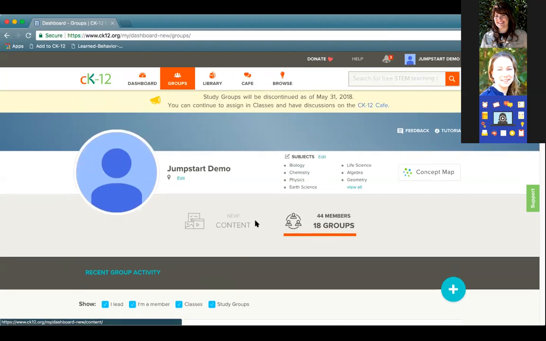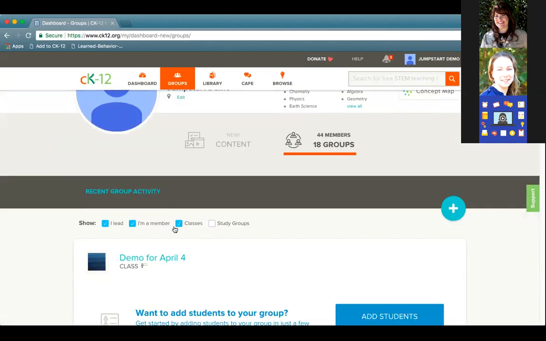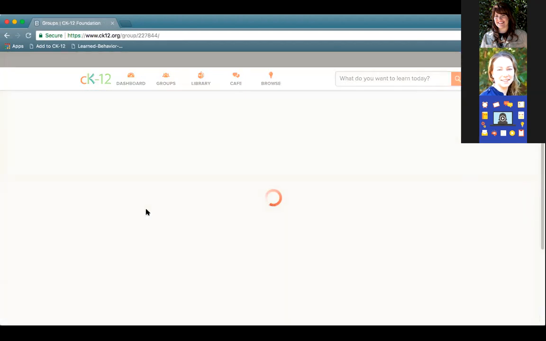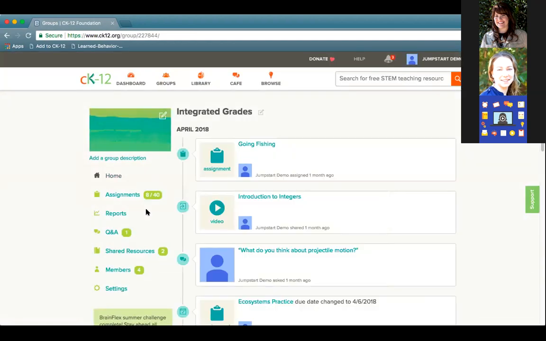In the meantime, we're going to focus on our class groups. So if I just pick that classes, let's use my integrated grades one, because that way it'll have some report options in there as well. This is the groups environment, or what will become simply the class environment shortly in CK12. And I have some options within classes to make assignments and see those reports.